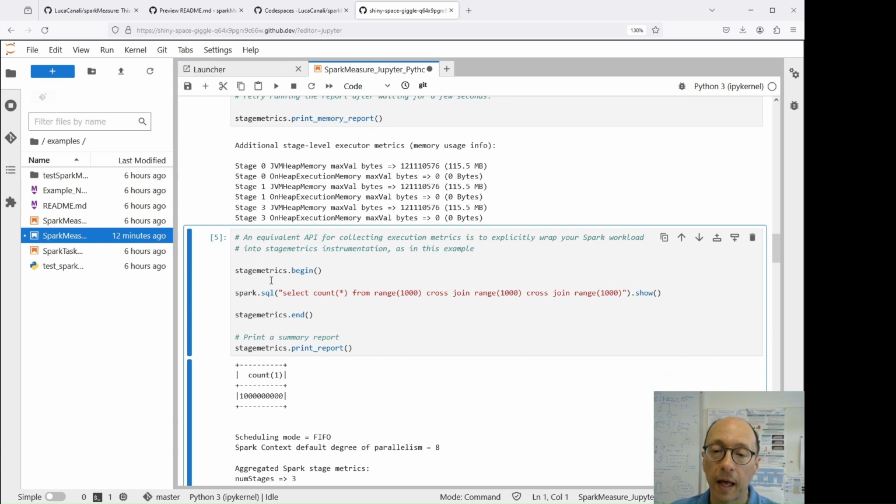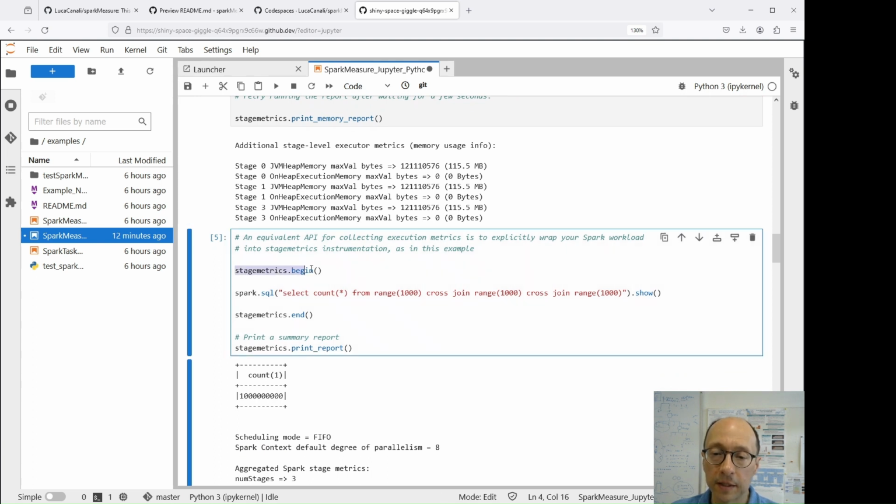And as a last example, I want to show you that Spark Measure can be used in a begin and end statement, so that you put your code in between a begin and end, and you can collect the metrics between these 2 points. This also works with the Scala code and Java code as well.